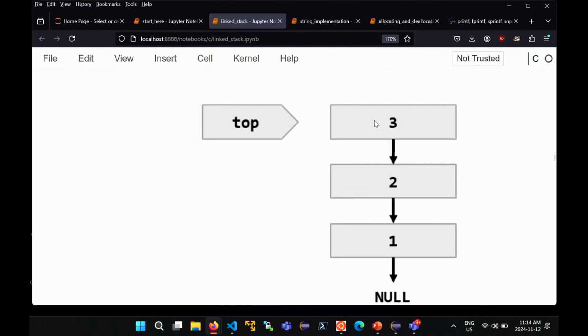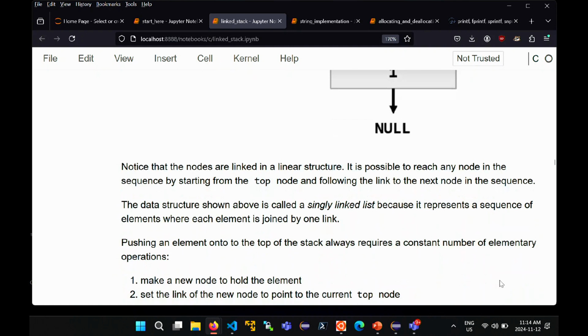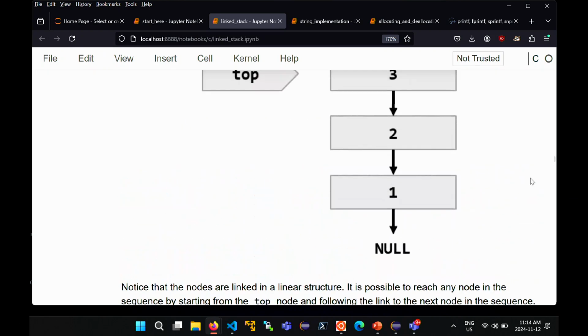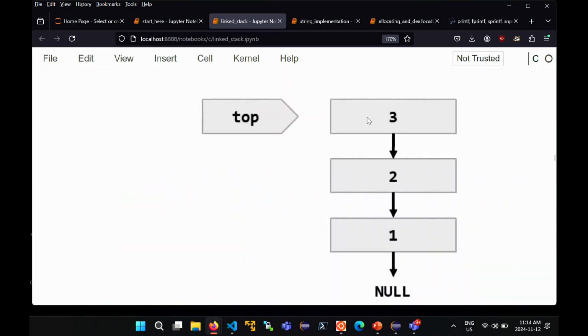If you add the 3rd element to the top of the stack, you make a new node, set its value to 3, set its next link to point at the old top element, and now you have a sequence of 3 nodes. So nodes are linked in a linear structure. You can think of this as a list of nodes, the list or sequence 3, 2, 1. And in fact, you can implement a list in exactly the same way.